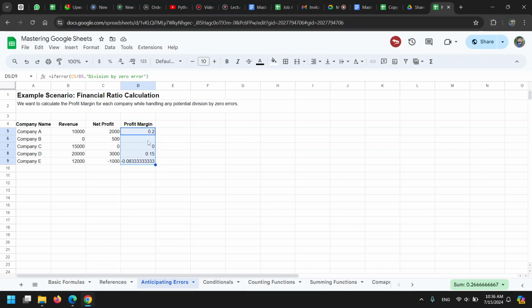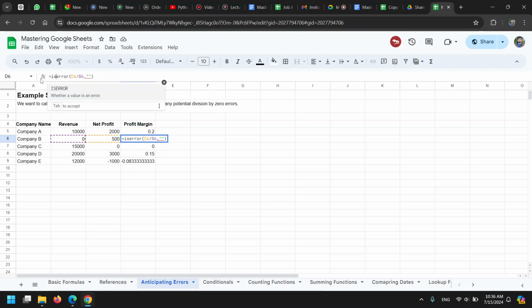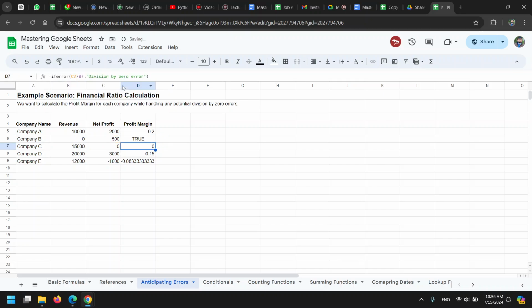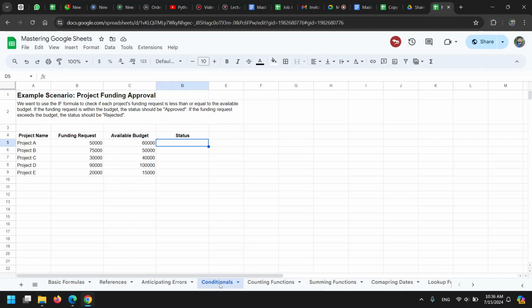We can now use it for any further calculations if we want. So this is IFERROR, or there is another function called ISERROR. ISERROR returns true or false if there is an error. On the basis of that true or false, you can do any further calculation, any further decision making if you want. And for making decisions, we can use conditional formulas. That is our fourth sheet.